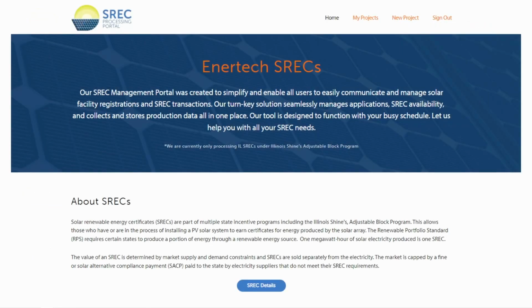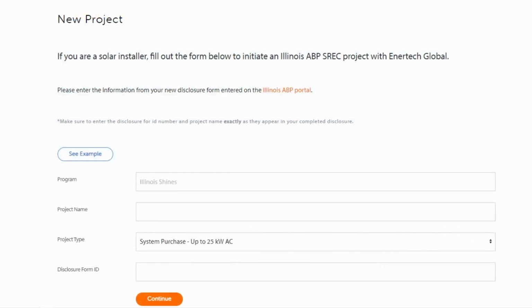Once logged in, you'll see two new options on the top navigation bar: My Projects and New Project. At this point of the process, choose the New Project link. From the New Project page, you will enter the basic information required to connect your Illinois ABP disclosure with a project on the Enertech SREC portal. Currently, we are only accepting projects for the Illinois Shines program.